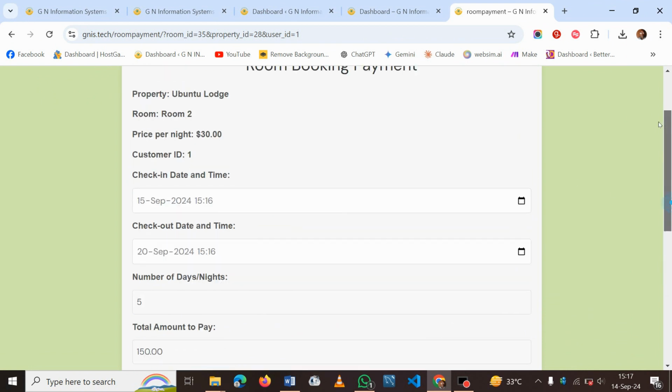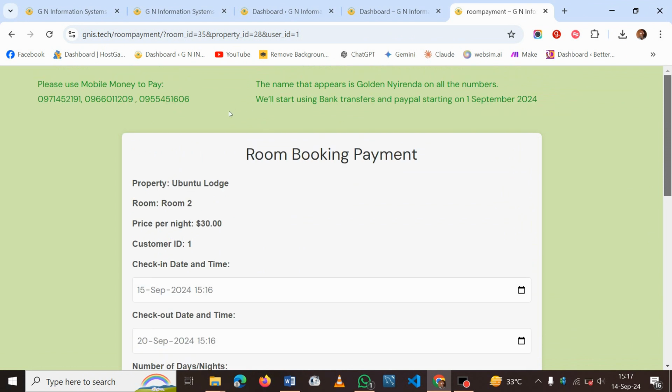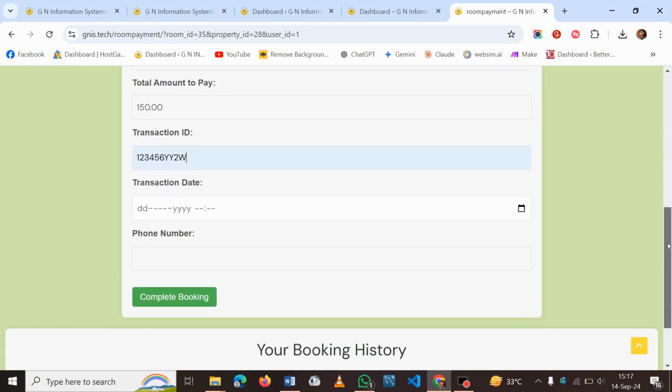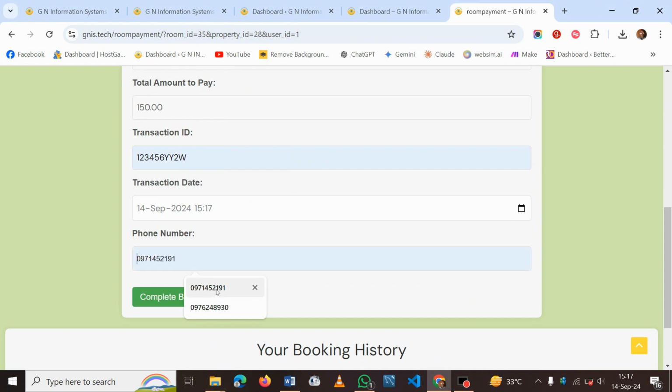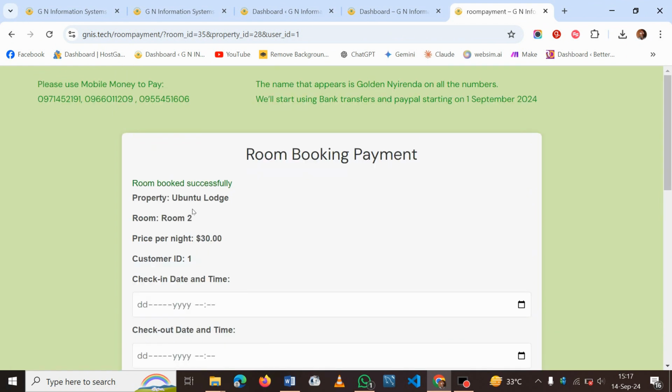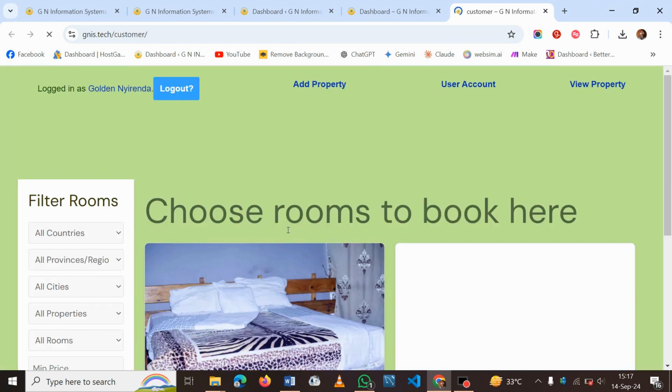Now I'll send the money to the details which have been listed here. Then the money will be transferred to the owner of the property, minus our charge, because we'll be charging just 5% for facilitating that. When am I paying? Today. Have I paid today? Then my phone number, I'll put it there. Then I'll say complete booking. Then it says room booking was successful.